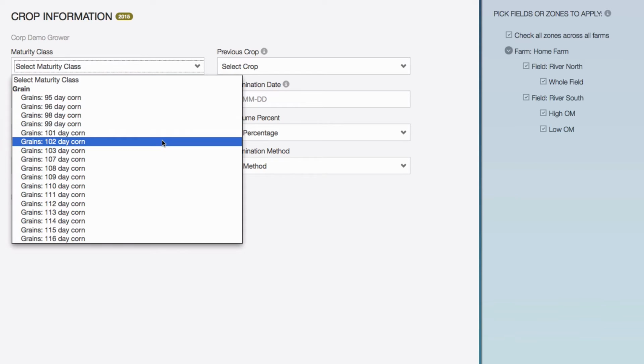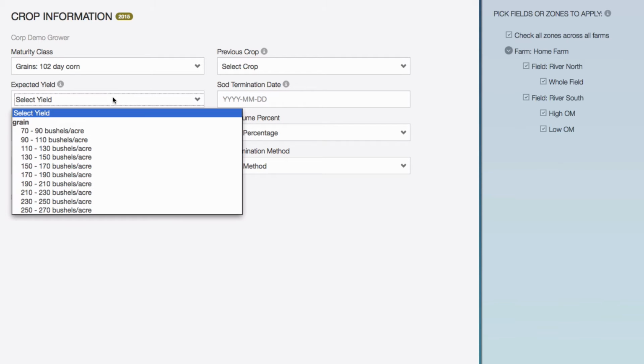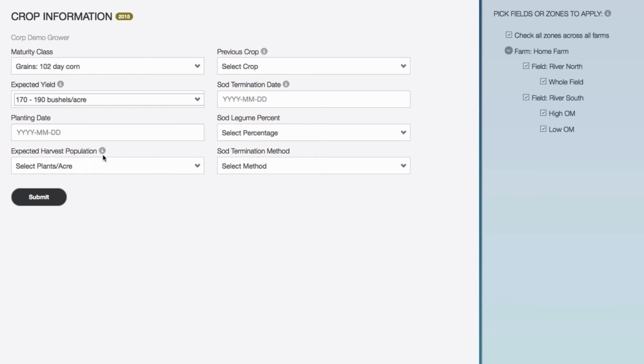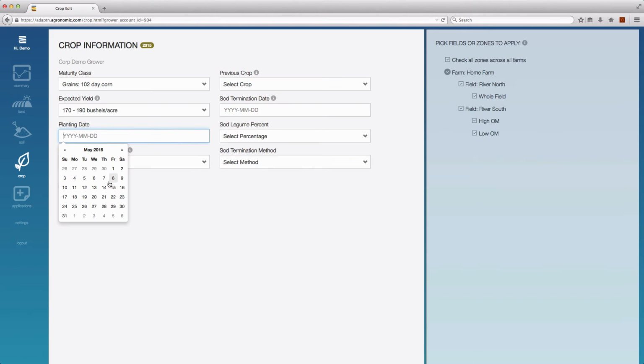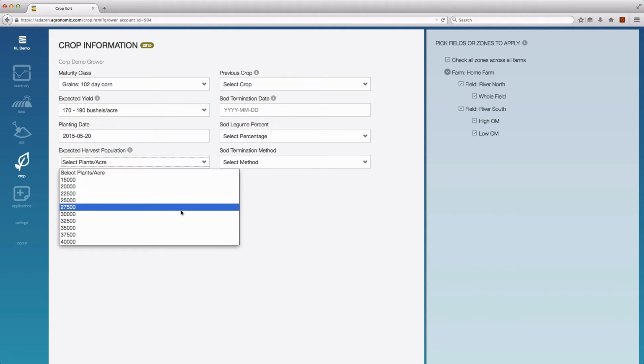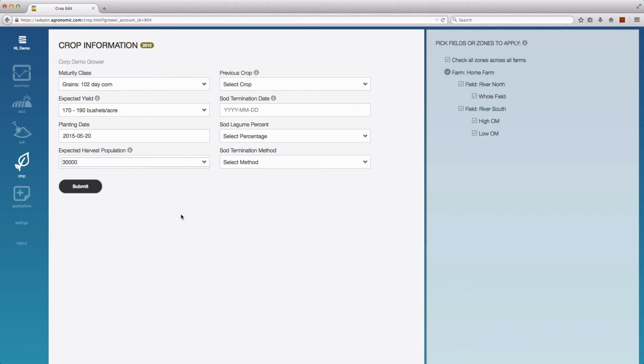I'll specify my maturity class, the expected yield, which we define as the maximum yield this field has demonstrated in the last 5 years, and our estimated or actual planting date, which we can update as the season progresses. Specify your estimated harvest population and your previous crop.